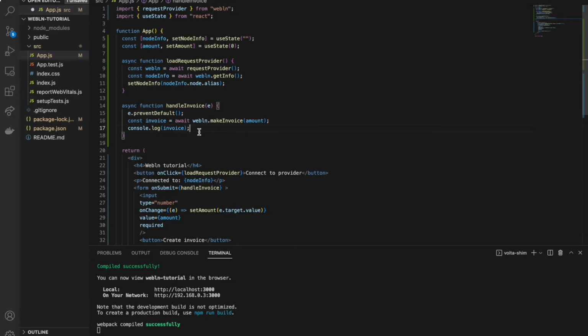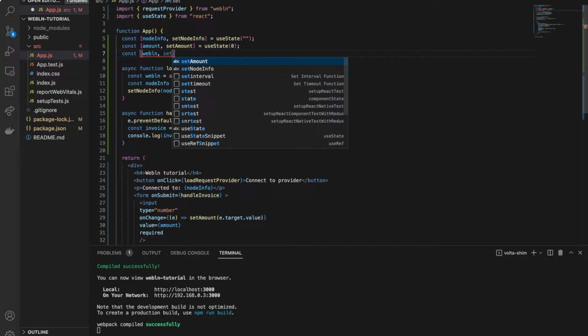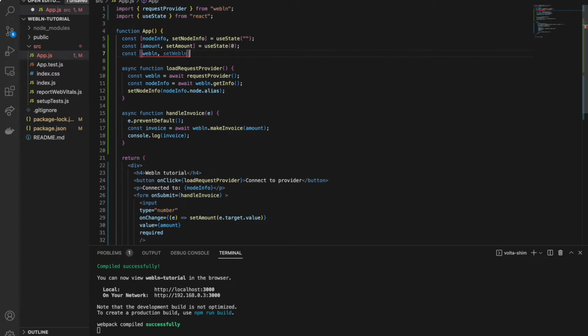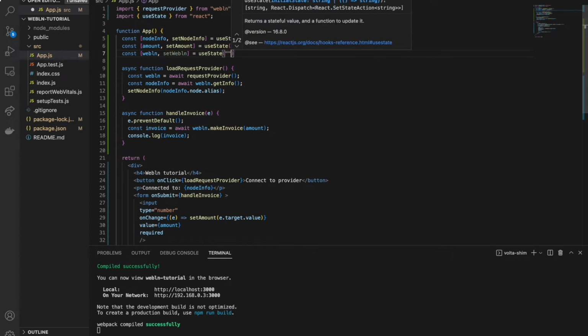Oh, no, I missed one thing. We won't be able to access the WebLN constant within this function, since it's created up in here. So we'll need to create a state for that as well. Let's head up to the other states, and here we can create the WebLN constant, setWebLN. This will be equal to useState, and here we can just have an empty string as well.